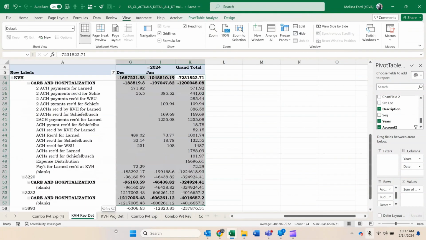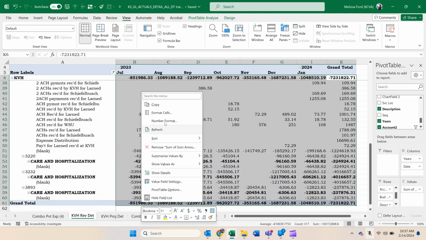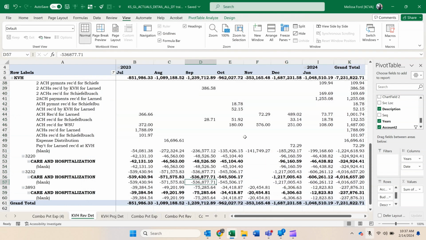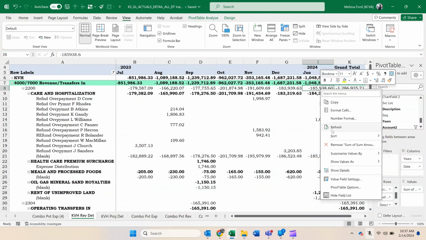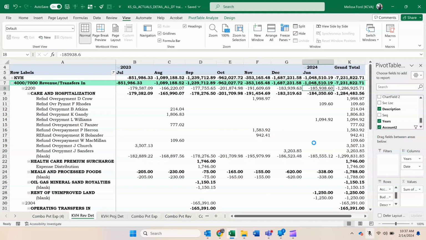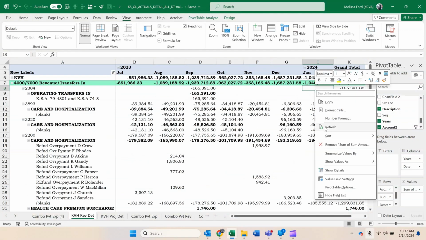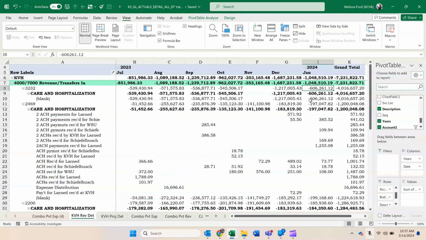format these. I'm going to sort them largest to smallest, just so we can see where the most money is coming in from. You don't have to. That's just how I do it. Actually, since it's negatives, I'm going to do smallest to largest. There we go.